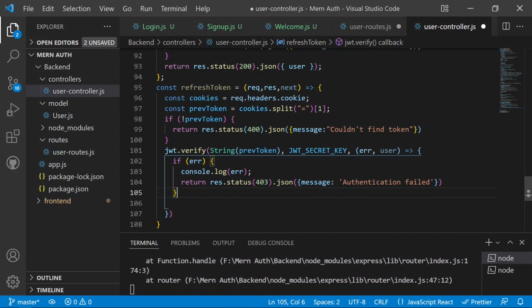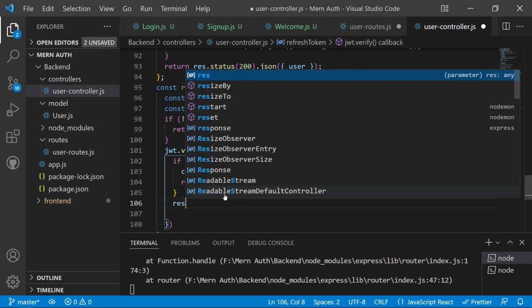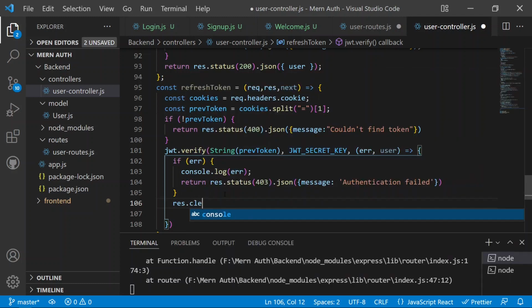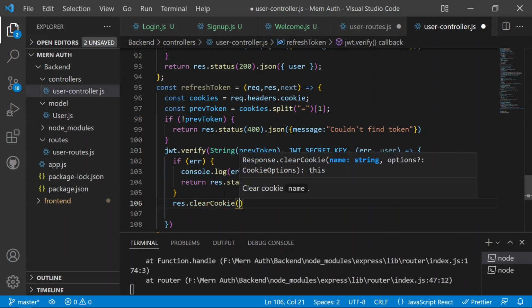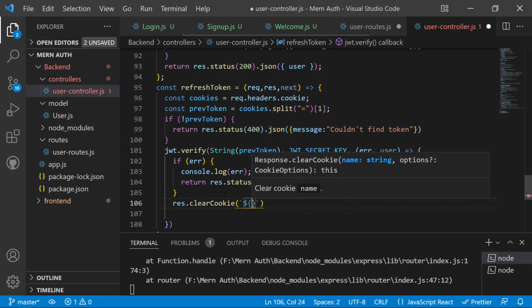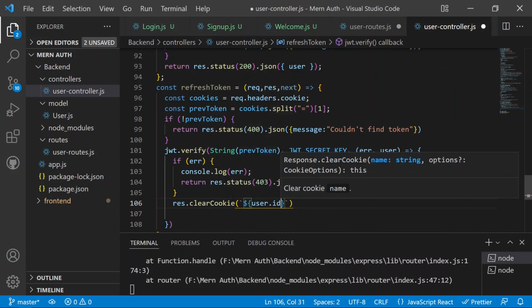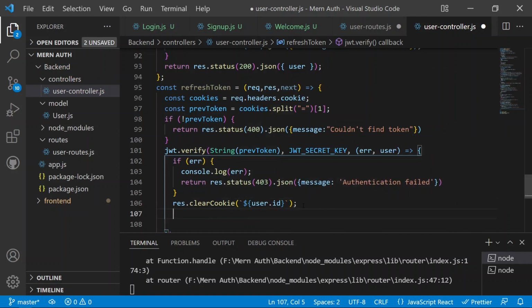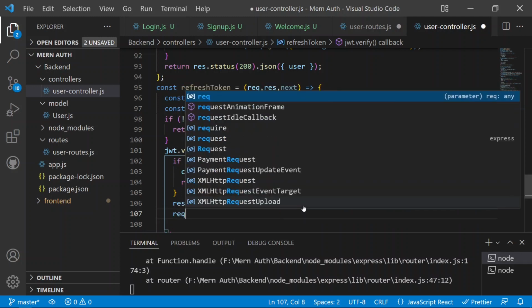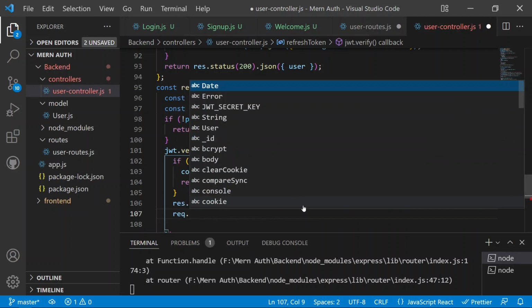Now if we don't have any error, and the user and the token are successfully verified, we can clear the cookie by calling the response dot clearCookie function, with the user.id which we get by decoding from the user. So it will be the user which we are decoding dot id. We will just return the IDs, and then clear the cookie from there.